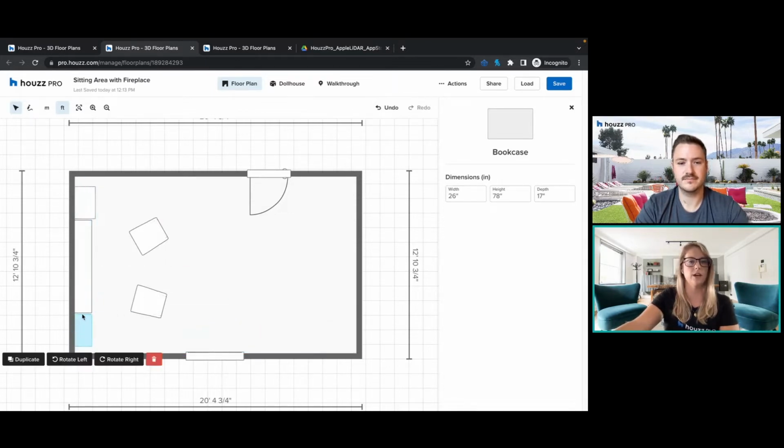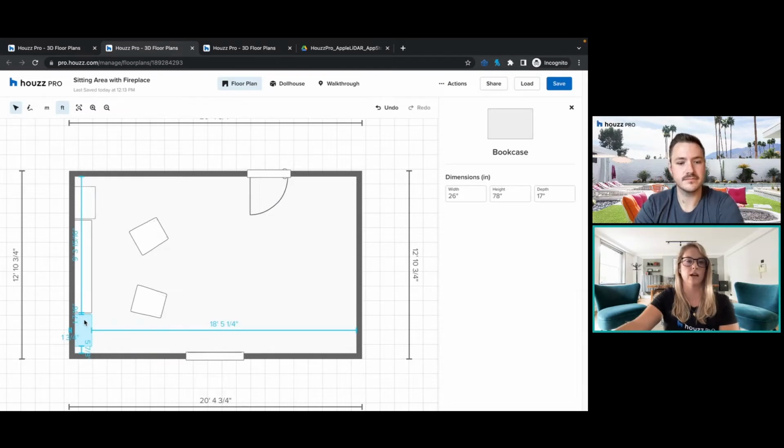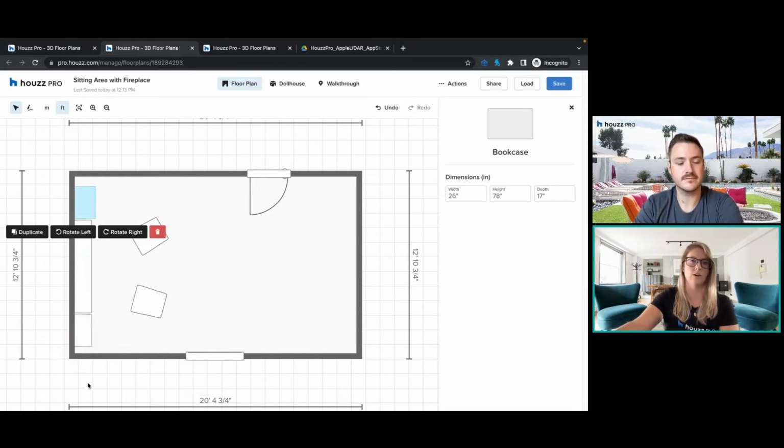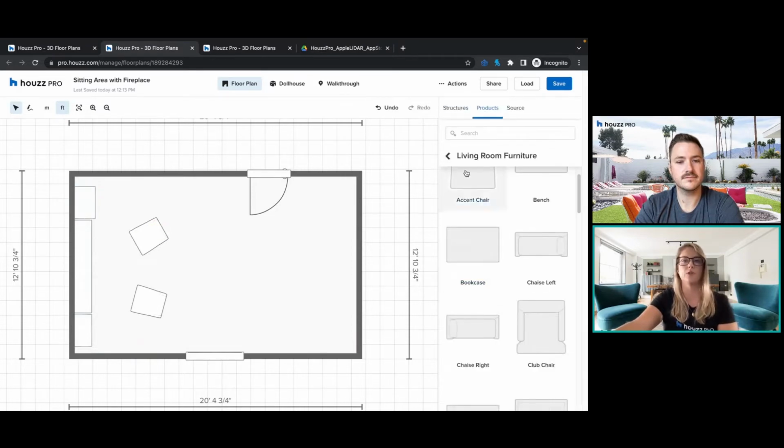And this helps. You see how I have this slight space in between the fireplace and the bookshelves? Having those dynamic measurements allows you to make sure both of these are equal distance from the fireplace on either side. So lots of great products in here.